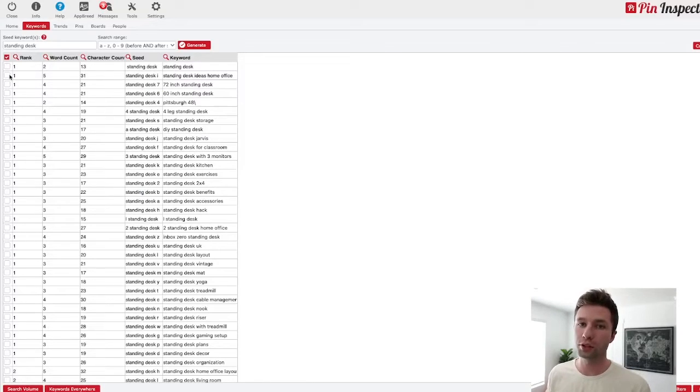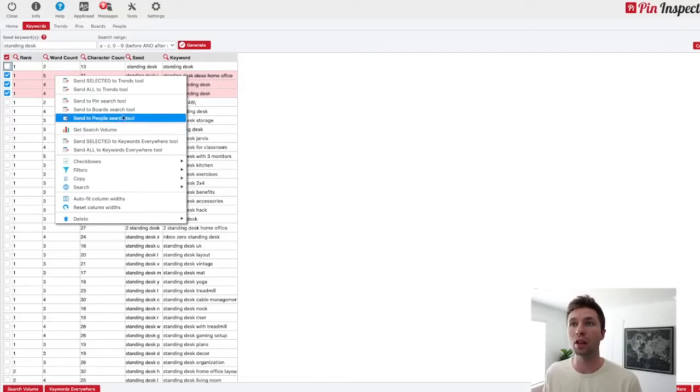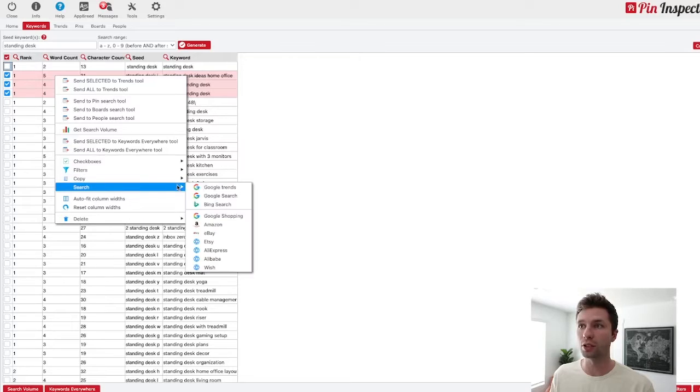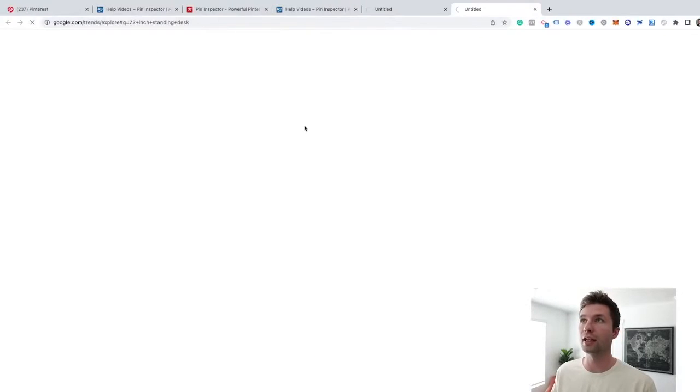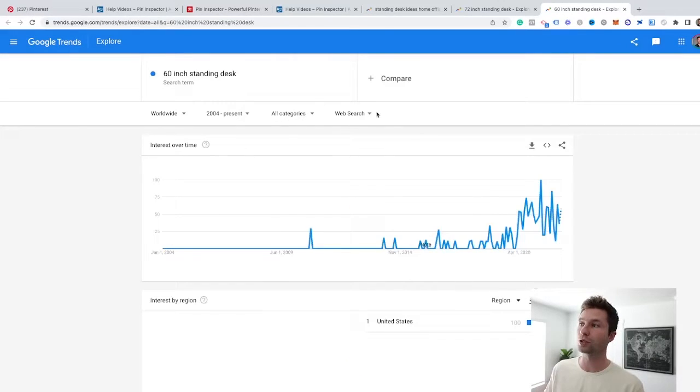One of my favorite features inside of here is if you go through and click or highlight a few of these keywords, and then you right click on this, it's going to give you a lot of different options. What I like to do is come over here to this search bar, and from here it's going to open up a lot of different search options. You can actually just plug these directly into Google Trends. So if we click right here, it's going to take us over to Google Trends, and it's going to show us the trends that people are searching for inside of here.